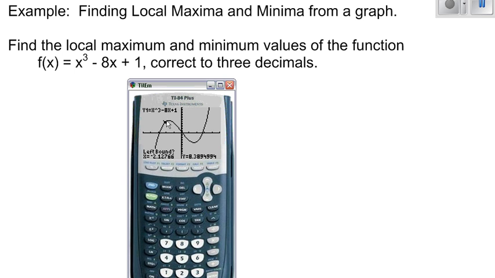So our maximum is definitely not as far left as our little cursor is right now, so that's a good left bound. Now a right bound. I've gone past it, so that would be a good right bound. And now a guess. I just want you to get as close as possible. And hit enter one more time. So there's our maximum.